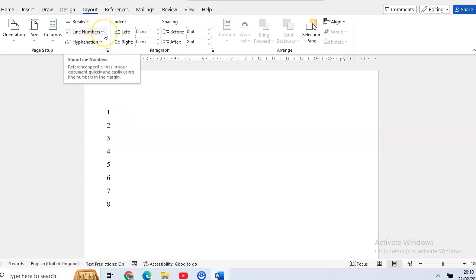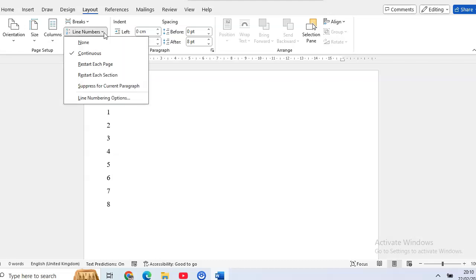And if you go back again, here you also have different options: restart each page, restart each section, and line numbering options. Yeah, this is what you need to do if you want to know how to add line numbers in Word.